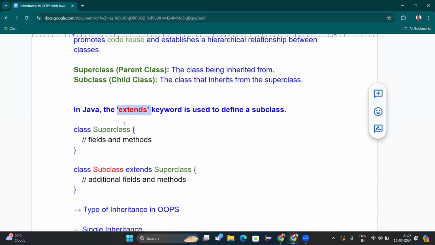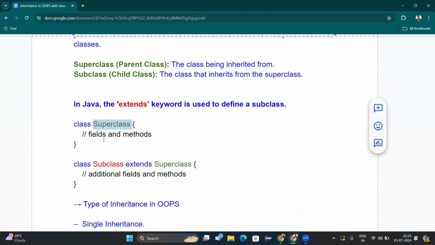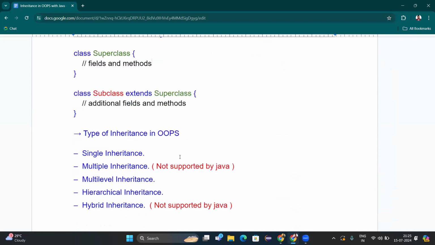So let's see the example. This is our superclass, which is the parent class, and there are some fields and methods. And there is my child class or subclass which extends the superclass. So it can access these methods and fields because this is the parent class. The child can access the properties and methods of its parent. We will also see an example, so don't worry about it.